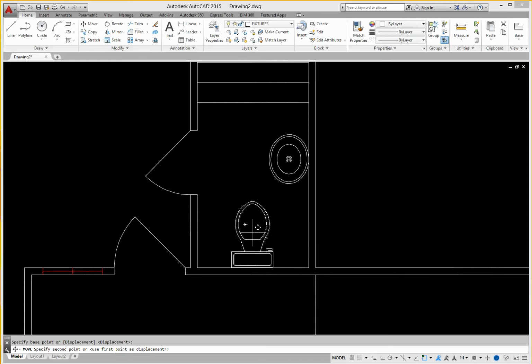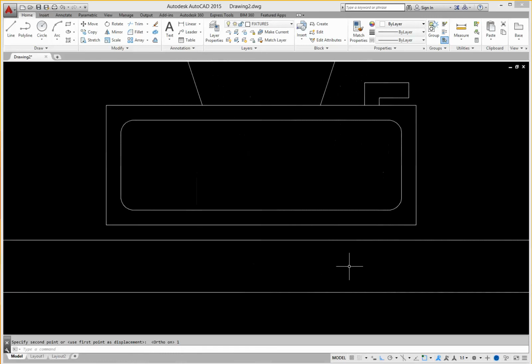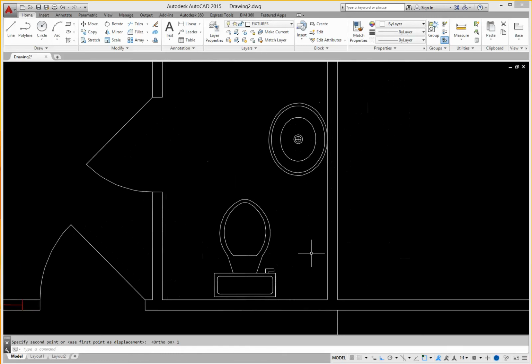For this we need to turn the ortho on. So let's come down here and click on the ortho. And now pull the toilet straight up and type 1 and enter. And you can see it moved it 1 inch away from the wall. It gives it a little bit better definition. It looks a little cleaner that way.